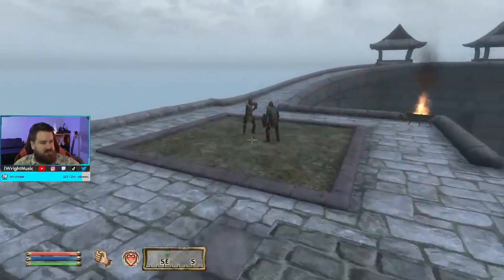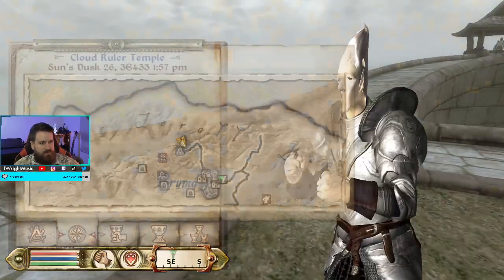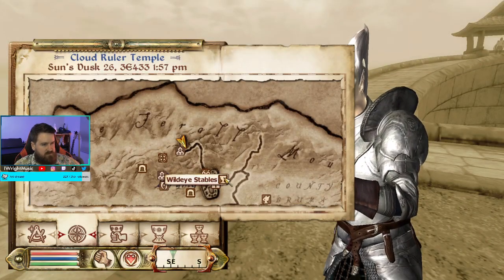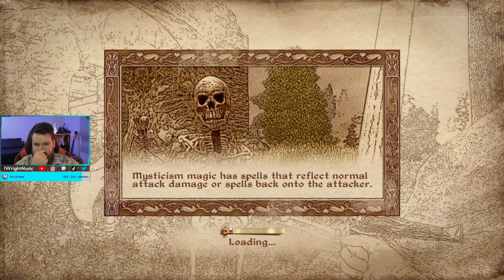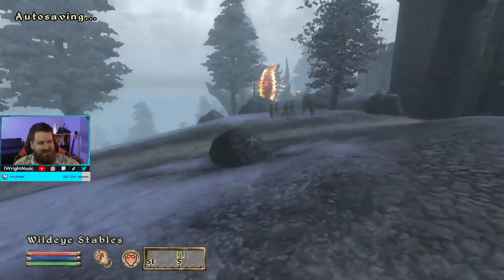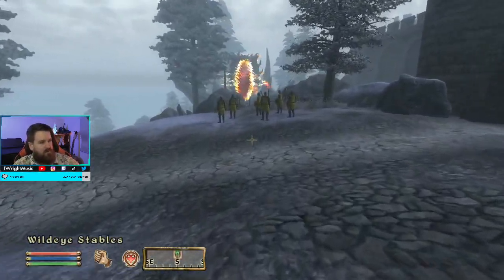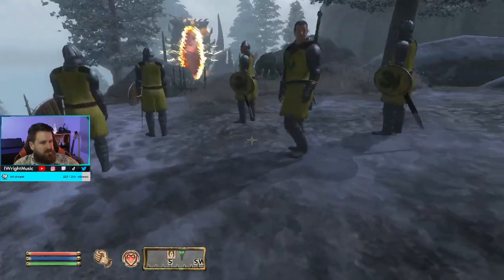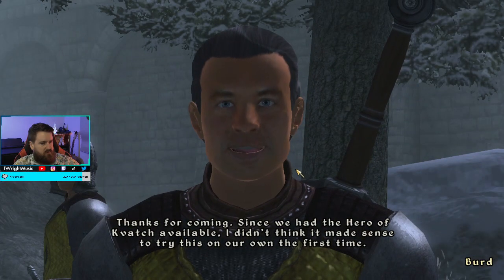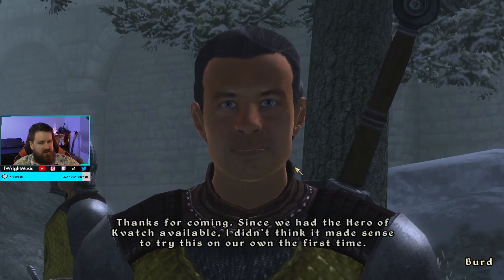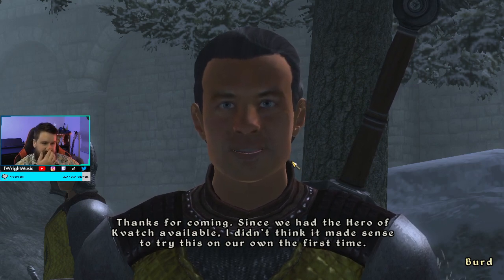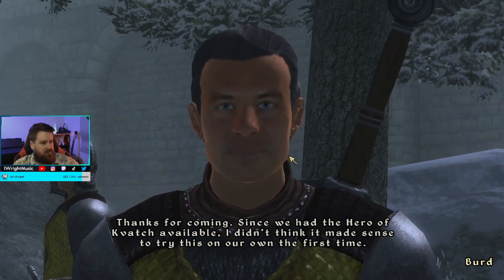Now what you do is you get the old Wabbajack. You don't sacrifice though. You just use the Wabbajack. That's a big old gate there. Thanks for coming. Since we had the hero of Kvatch available. Yes, the hero of Kvatch. That's right. We tried this on our own the first time.